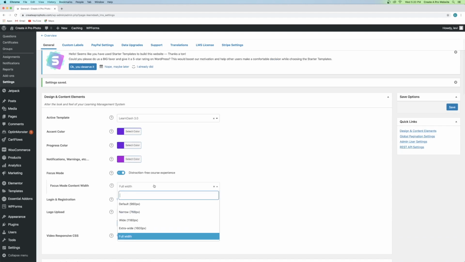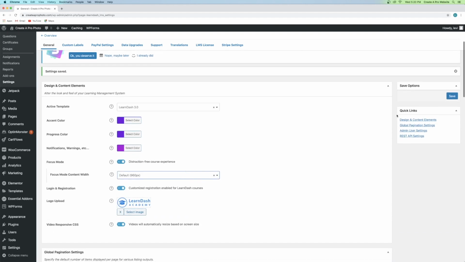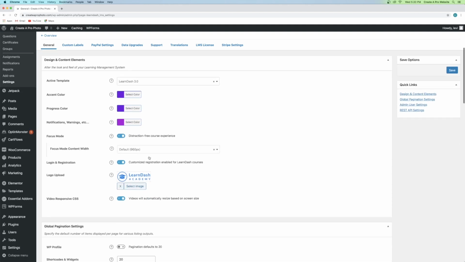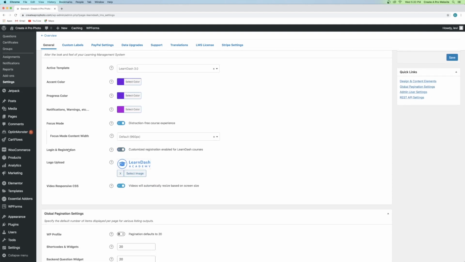All right, I'm going to go ahead and change it back to default and save. All right, and then scrolling through, we've got the login and registration, which is taken care of automatically through LearnDash, and so we don't even have to worry about it. The logo, which is the LearnDash logo, you guys probably saw it. It was in the top left corner right here when we opened it up.